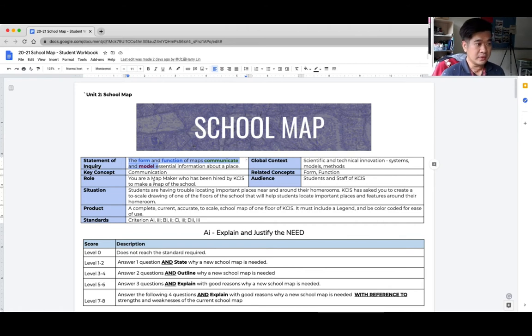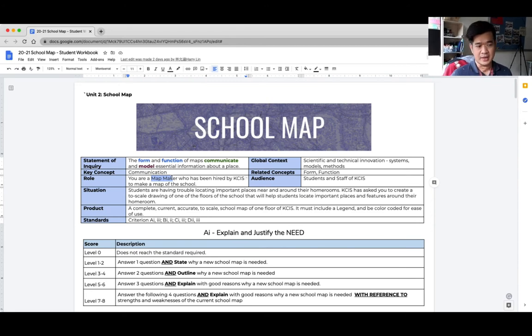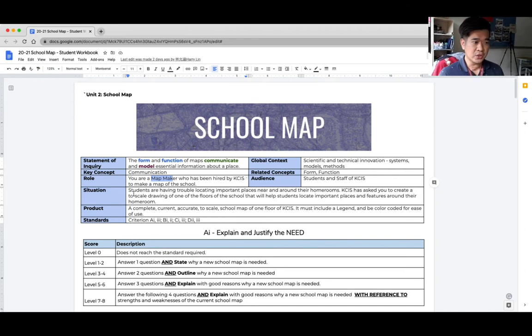Now, your role here is a map maker. So you are a map maker, and you are going to be presenting a floor map for a class. The situation is students are having trouble locating important places around the homerooms, and KCIS has asked you to create a scale drawing of this map. So you are going to be presenting this to your group mates, your classmates.